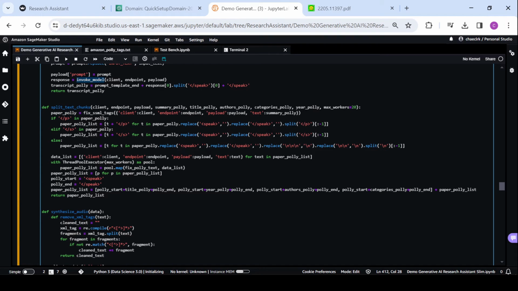From here, there's just some more calls to functions, right? That are sort of auxiliary. So in this case, I have some text chunks that I'm passing in. It's really the Polly version of the summary, the title, the authors, the categories, the year, etc. And I'm just parsing it. All right, so nothing crazy here. I'm just making sure it's in sort of pause tags and sentence tags, as well as having the required speak tags so that it's valid.